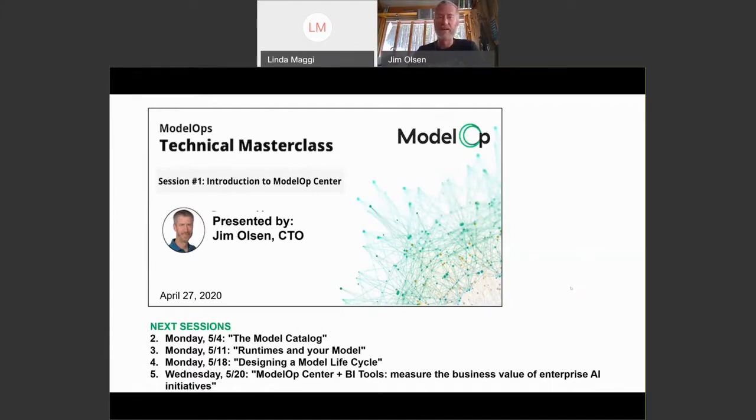So today is a little bit of the setup for all of the other ones. It's an overall introduction to the ModelOp Center, our product. We're going to show you a little bit about the reason why we made it. All of these classes, I'm going to keep real slideware light. I promise we've only got 3 slides today. The rest is going to be hands-on live demos. The other ones will be the same kind of format.